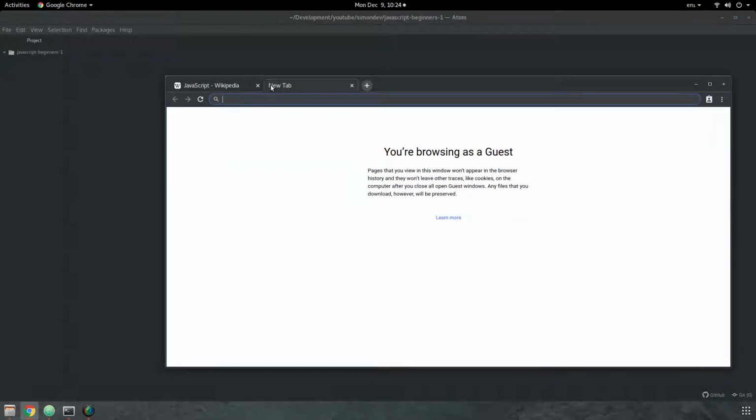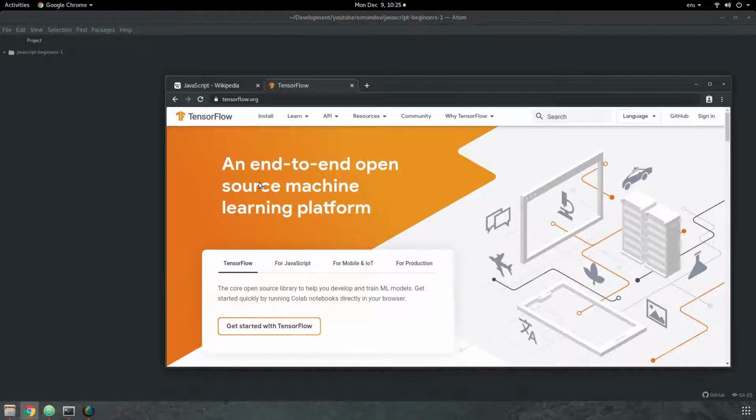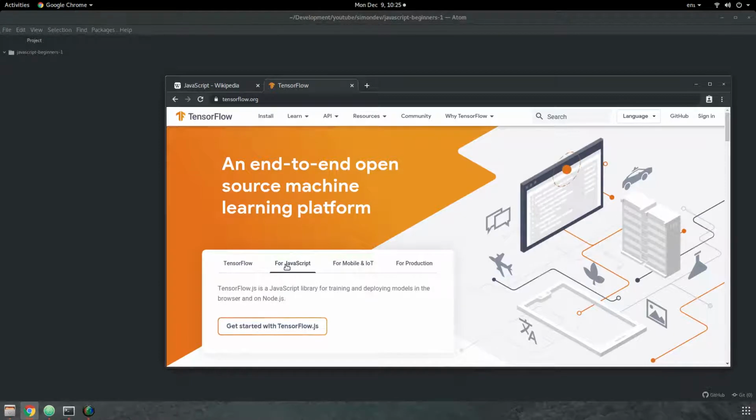And there's tons of other libraries. So let's, for example, take TensorFlow, Google's machine learning oriented library. It's available in multiple languages, including JavaScript. So you can run machine learning models in your browser.